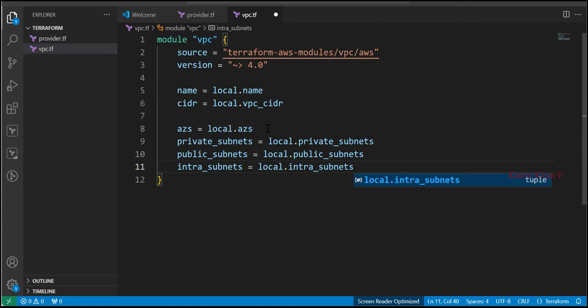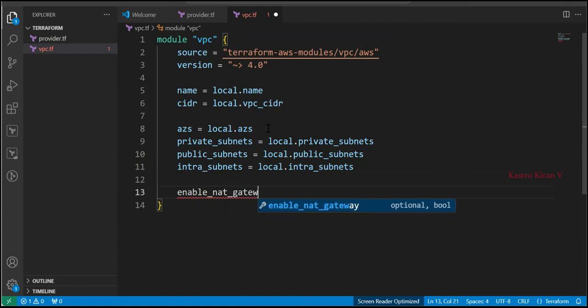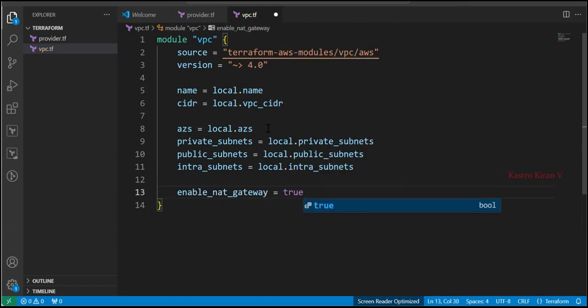Now we need an internet connection, right? In order to have an internet connection, we need to have a NAT gateway. Our internet gateway is also fine. So let me enable the NAT gateway. enable_nat_gateway equals, I'll give it as true. When I give true, it is going to enable the NAT gateway. It will create a NAT gateway also.